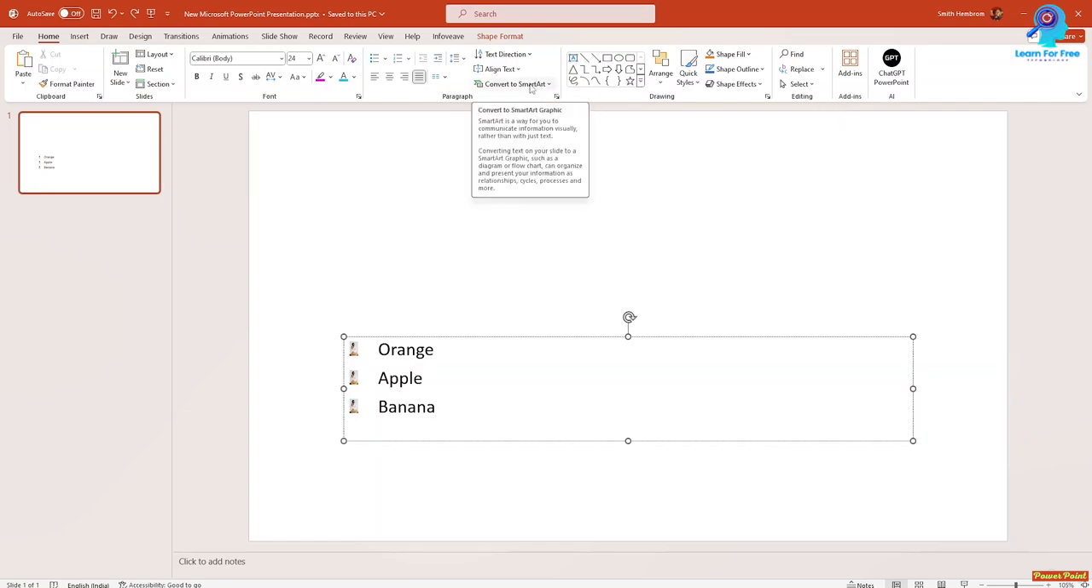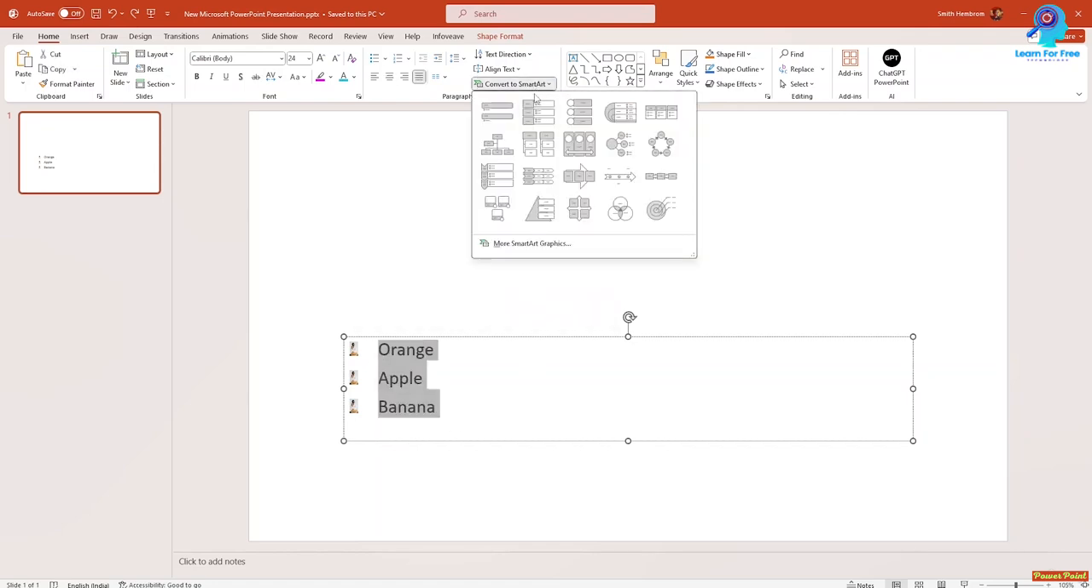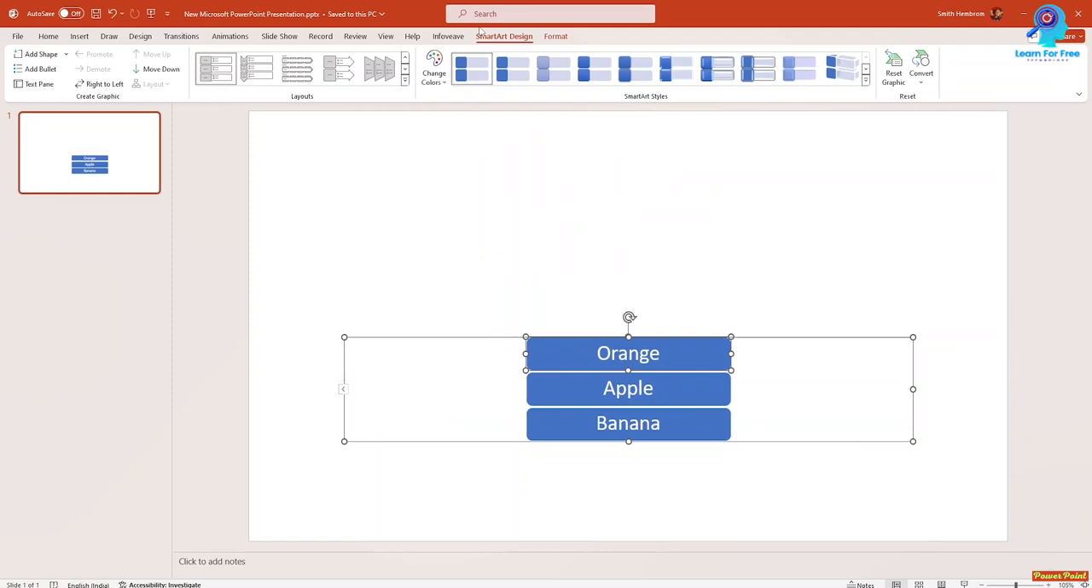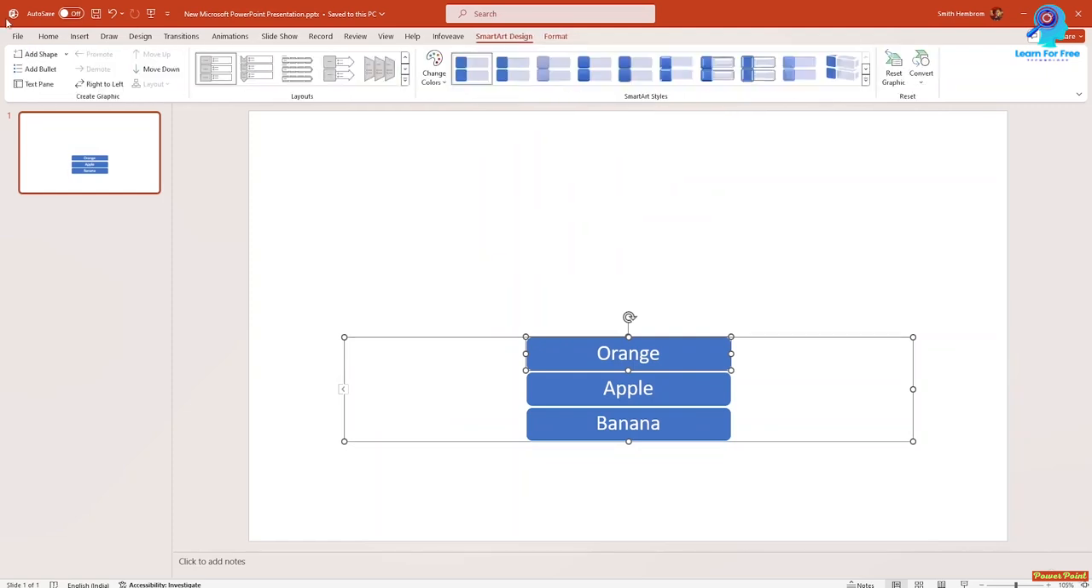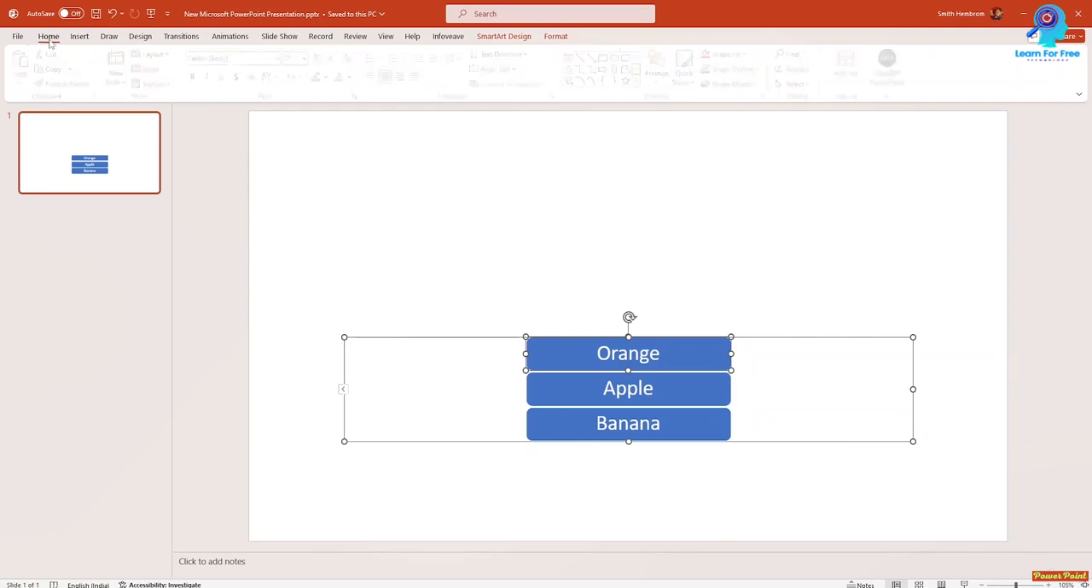The last one you have is Convert to SmartArt. You can convert your list into any SmartArt you want to. You can have it like this. It's going to open up another menu for you, and you'll be able to format anytime you want to.